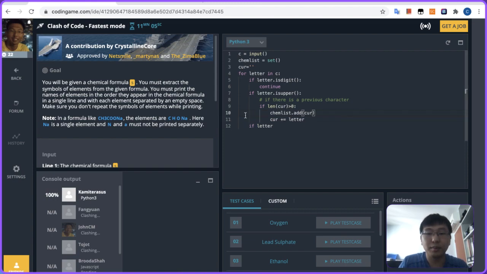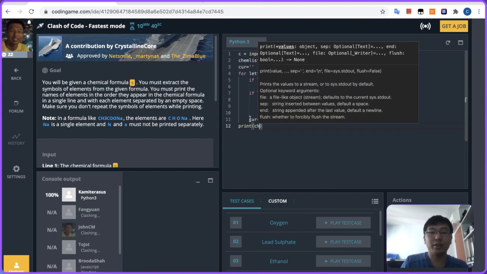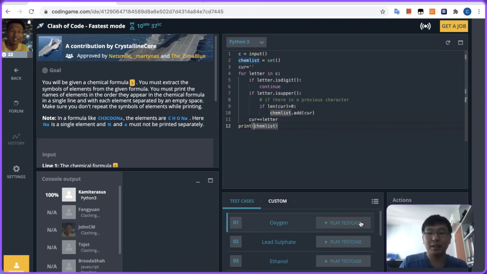Actually, no, this current will happen regardless. Otherwise, I don't even need to check whether it's lower. We can just add this over here. So actually it looks like I don't even need all these cases at all. I can just add the letter here. So at the end, I'll just print out chem list. And I just want to see whether, okay, chem list is a set. Let's print out current to check.